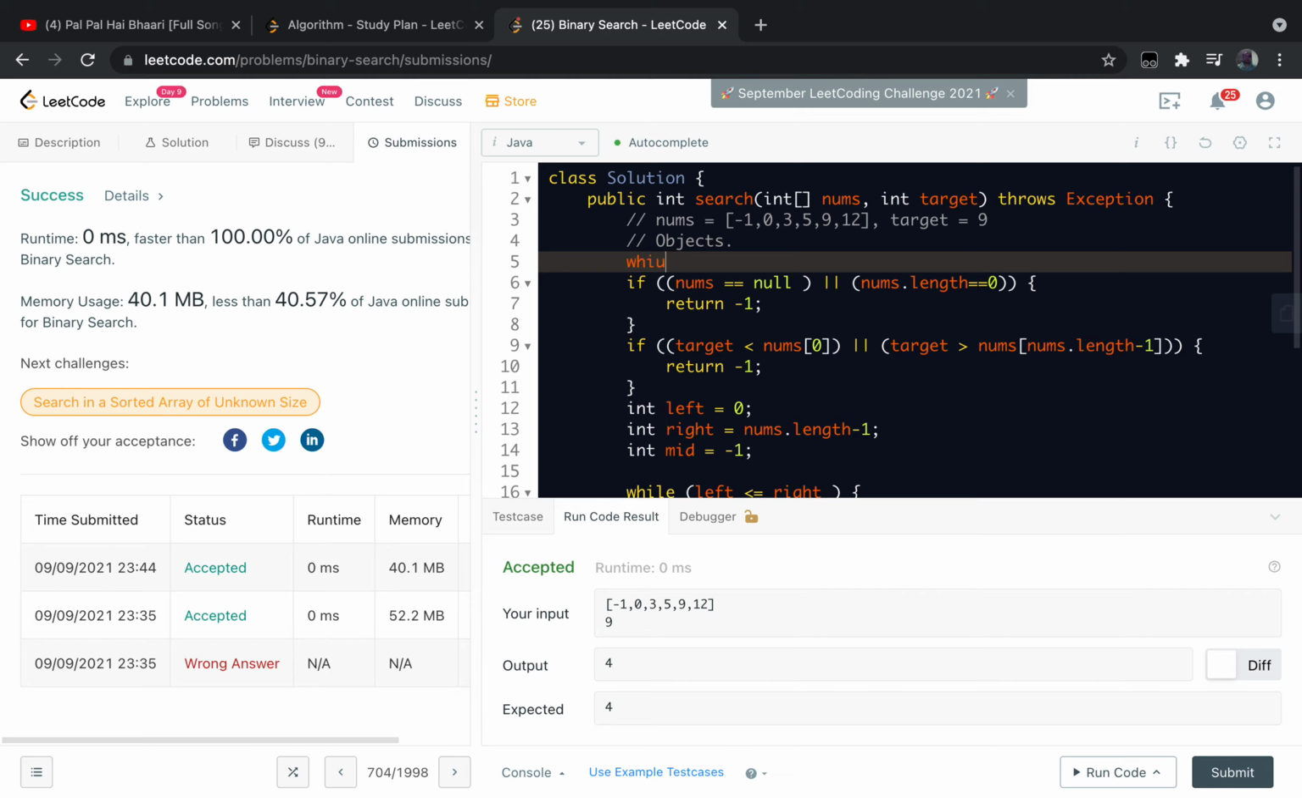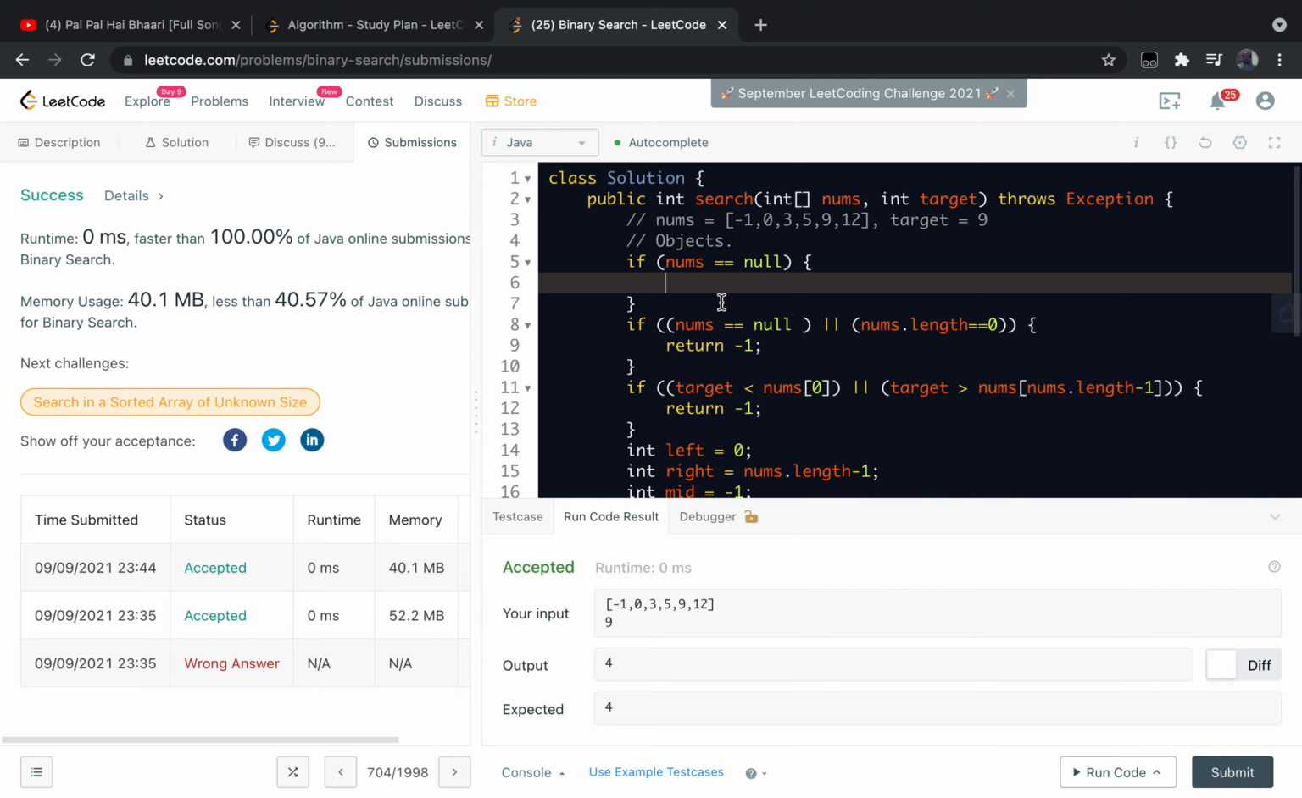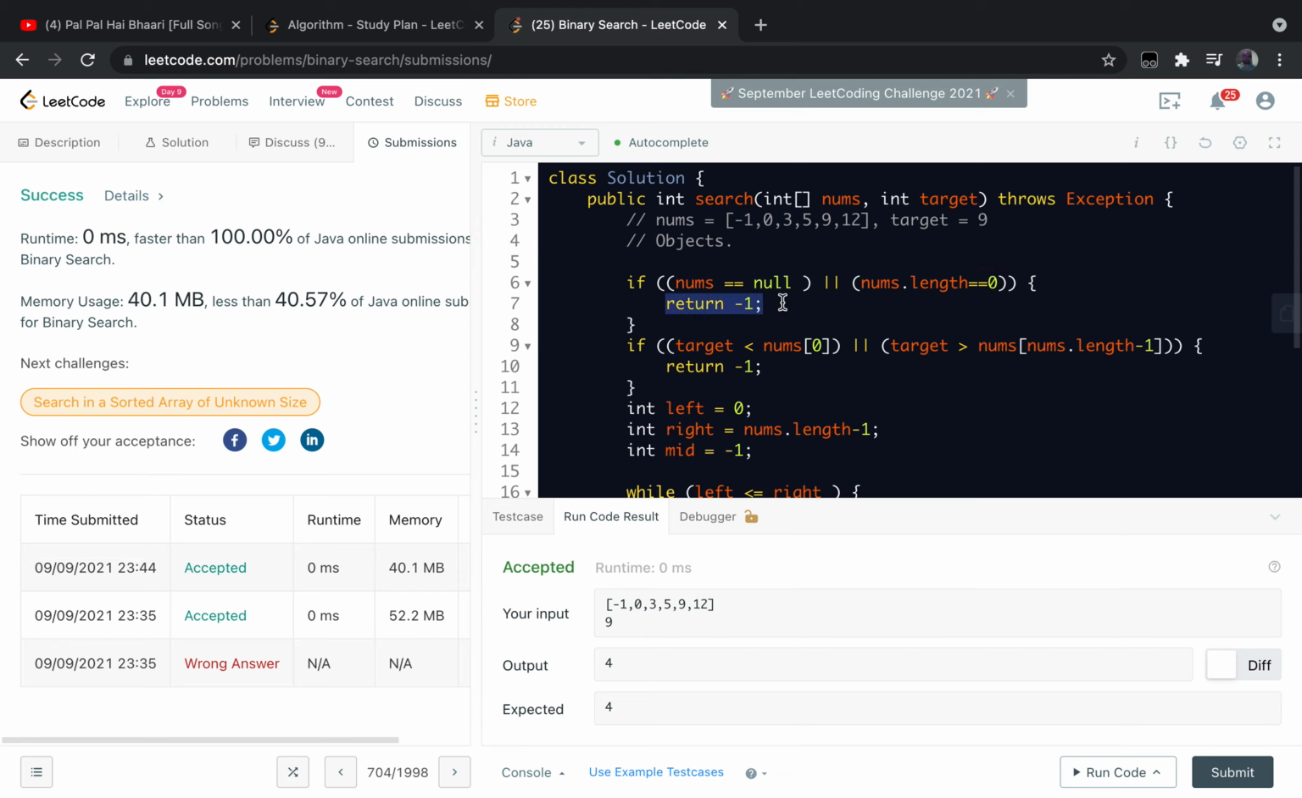We can say that if nums equal to null, then we throw, or instead of doing this, we can take this out. We can say throw new exception, and you can create your own exception, but there are already created ones like invalid input exception.